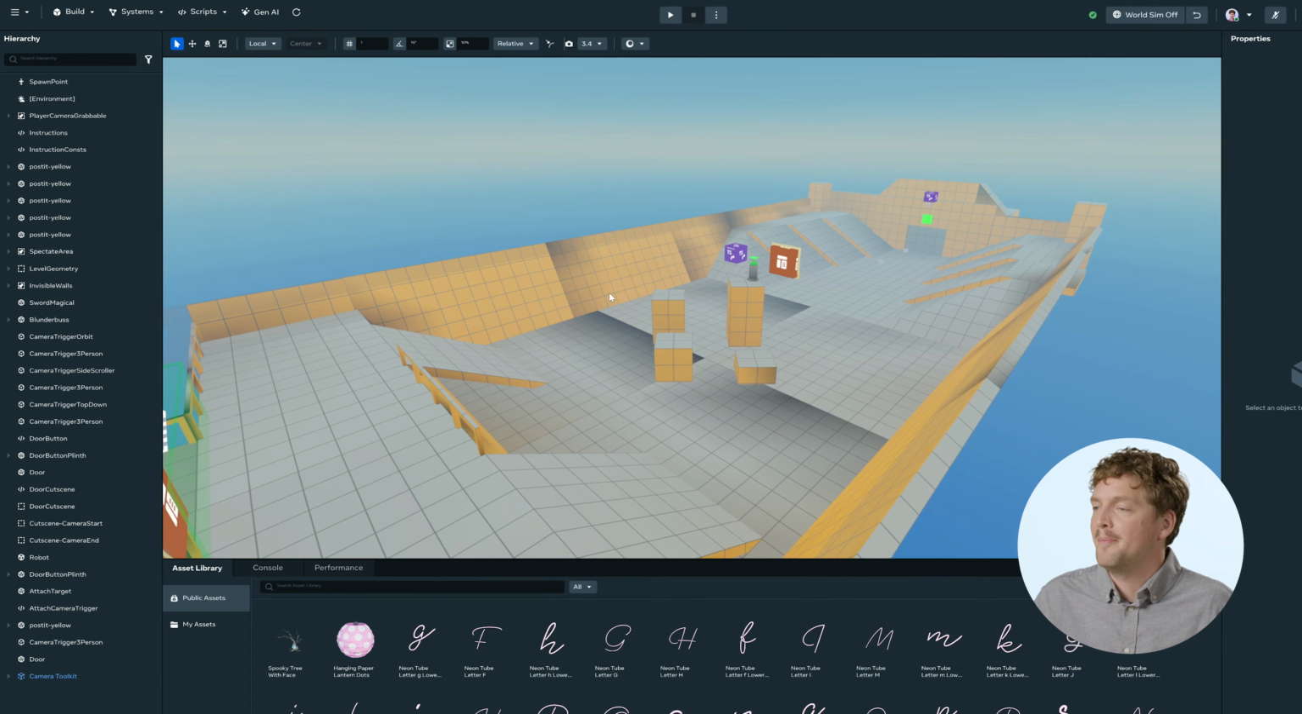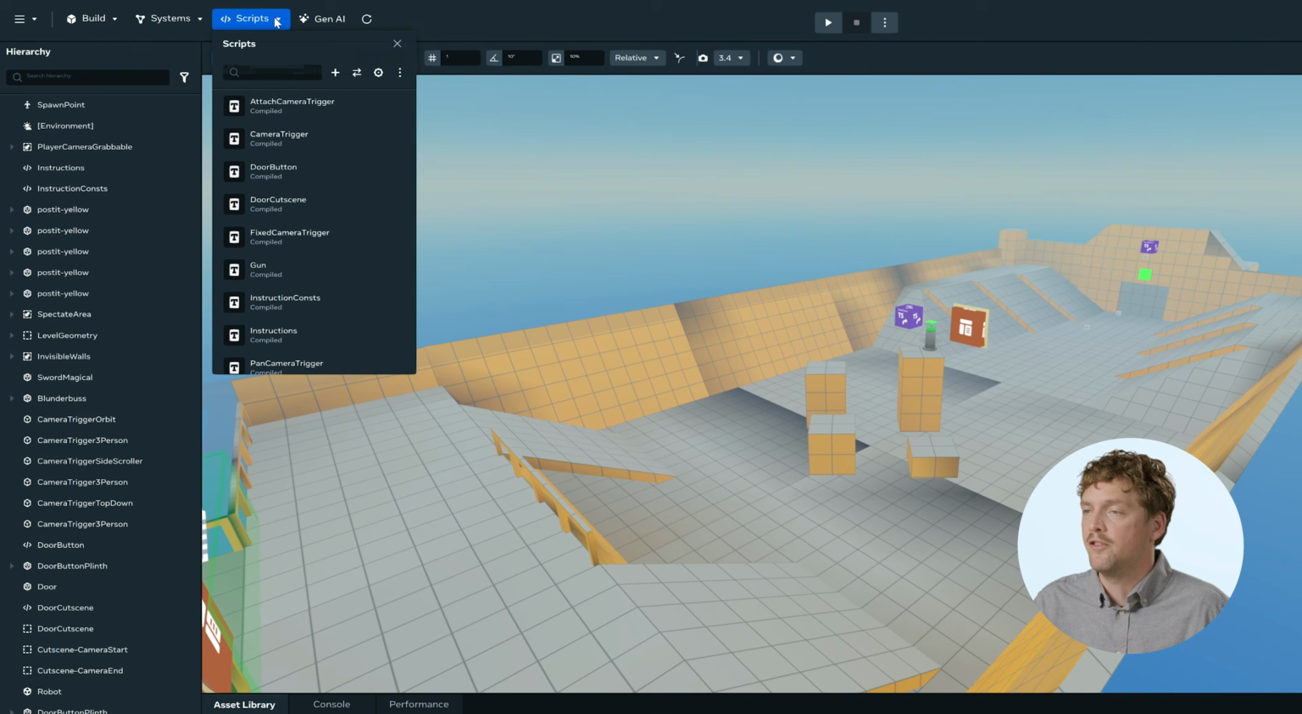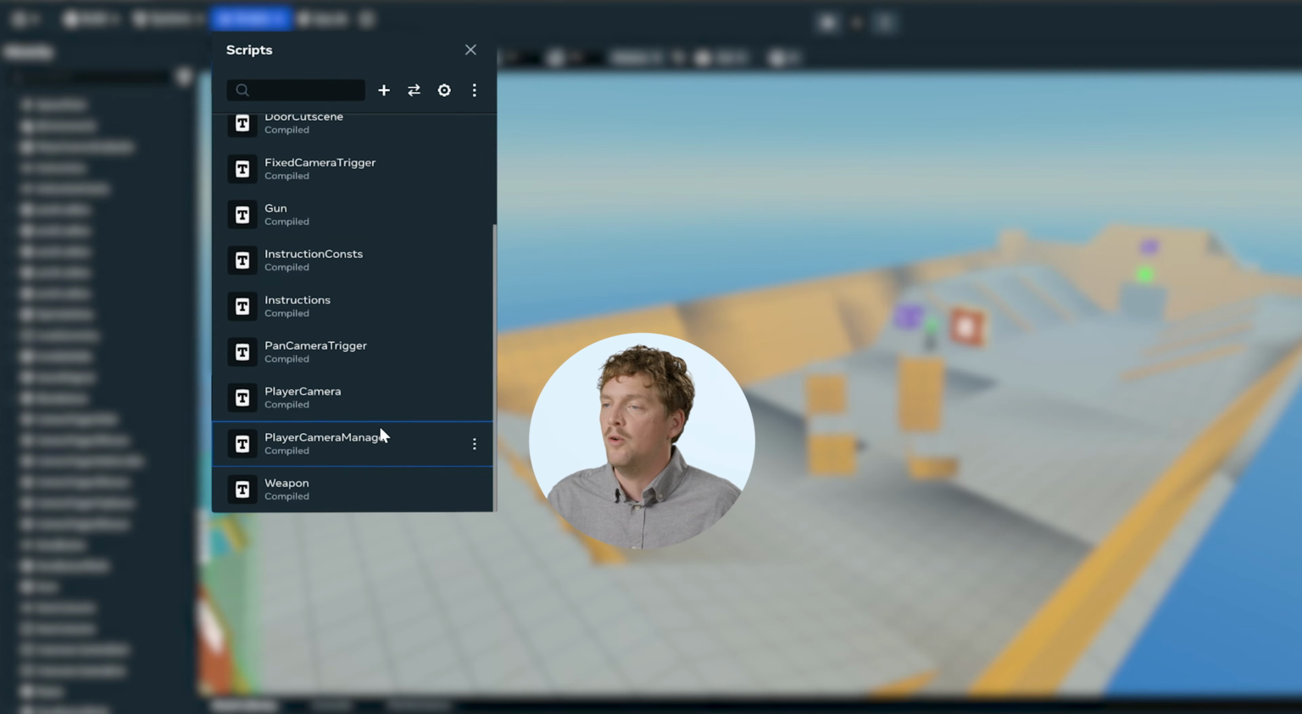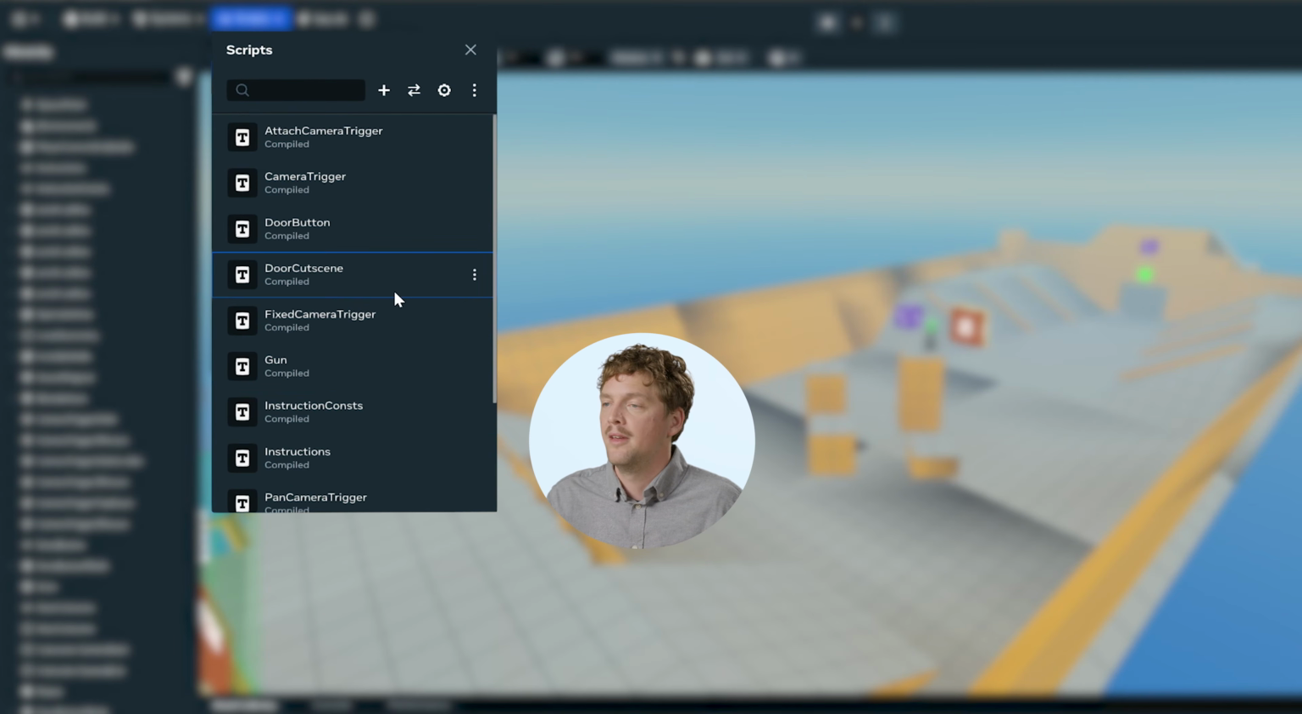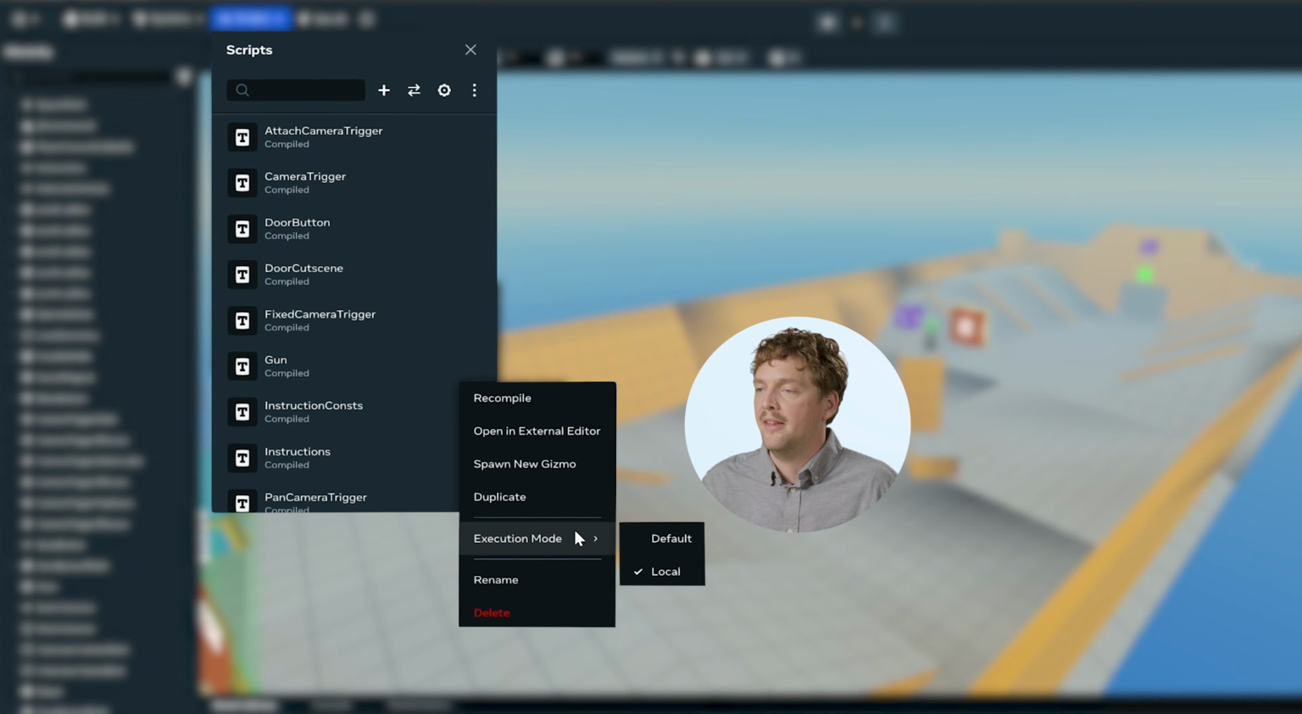In the desktop editor, I currently have open the Camera API example world. And if I click on the drop-down for scripts, I can see all of the different scripts in the world. Let's look at how we might change where the script is executed on one of these. So I'm going to look at the gun script. Let's click the three dots next to it, and if I scroll down to execution mode here, you can see that the gun is executed locally.